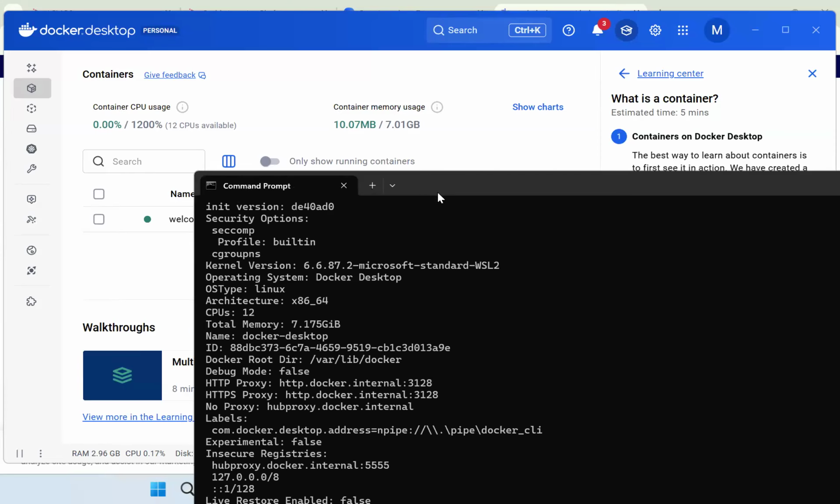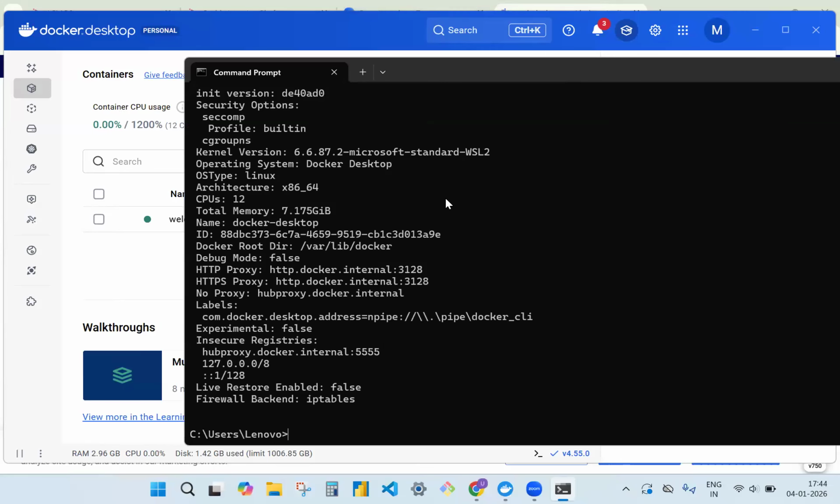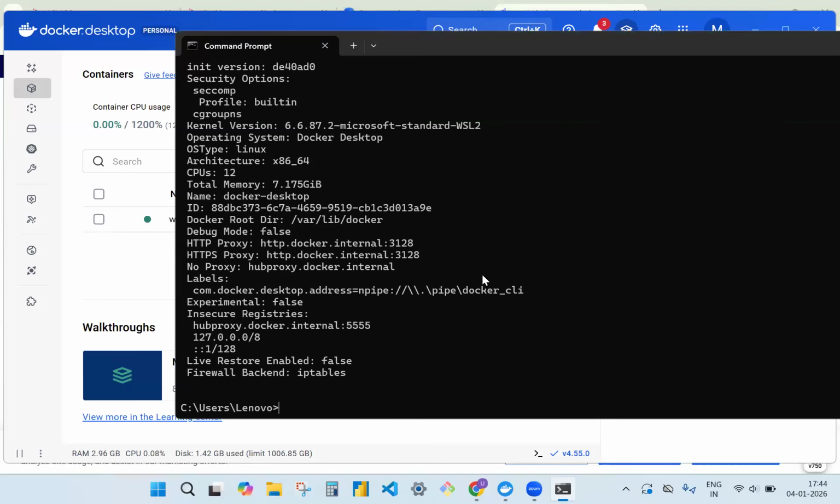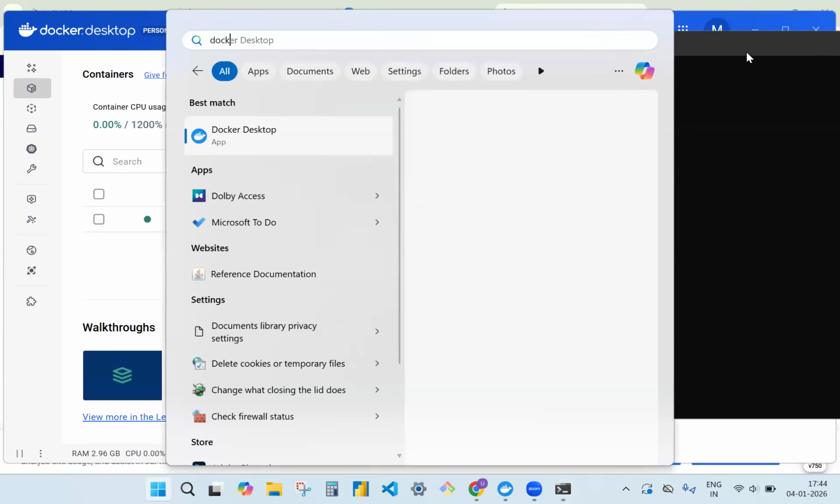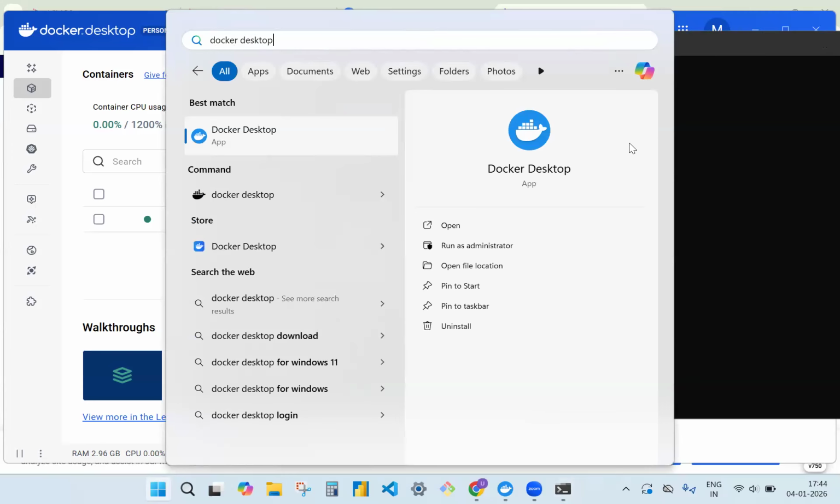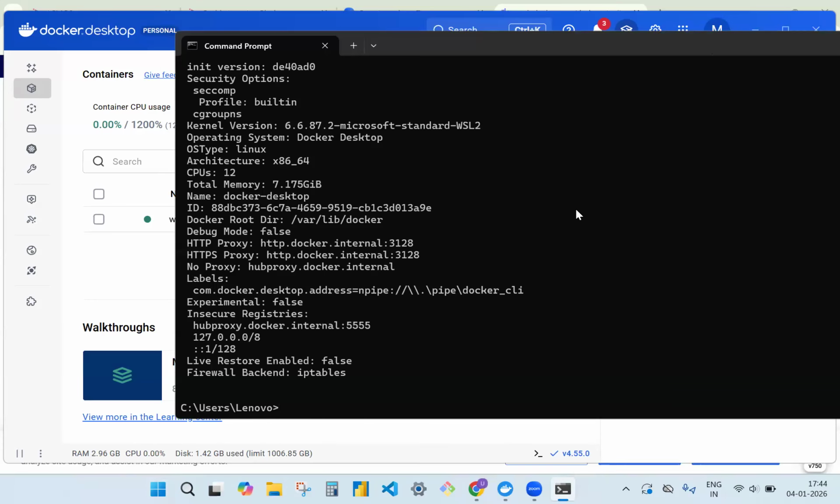Yes, you are able to see all the Docker information stored here. So whenever you want to use Docker, first you have to start this Docker engine. Press the Windows button on your keyboard and type Docker Desktop. You are able to see this Docker Desktop that you can open. Anyway, it's already open now, you don't need to do anything. I'm just saying, next time when you open, we have to open this.